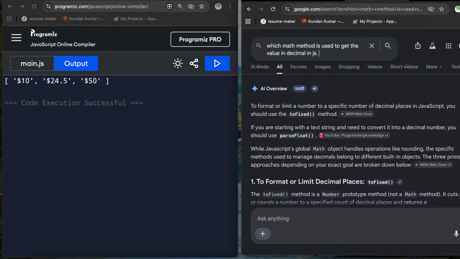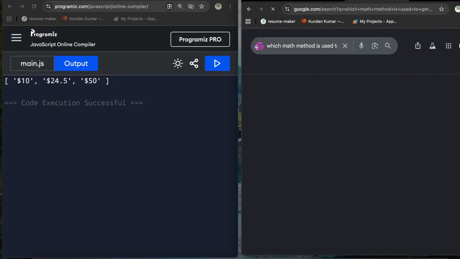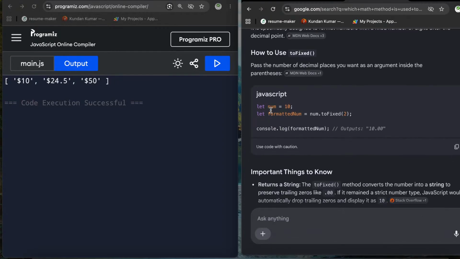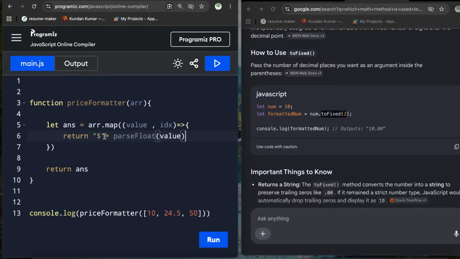There is a method in JS which helps to get a value like 10.00. It's the toFixed method. So let's see, we have a value and to fix it we will be using .toFixed(2).